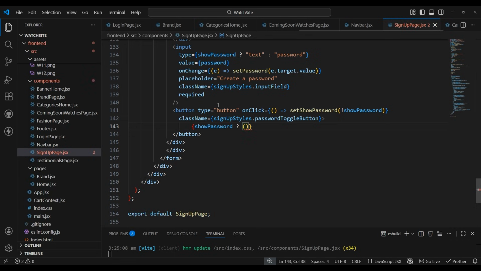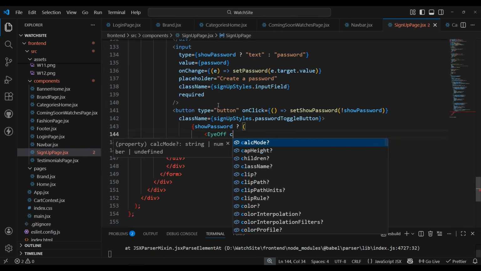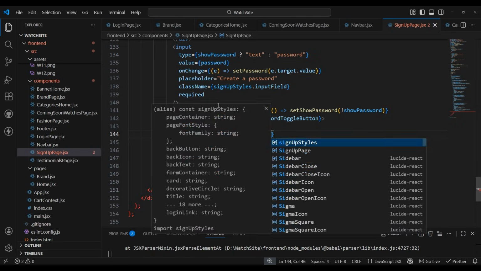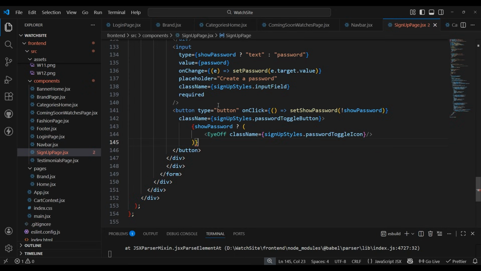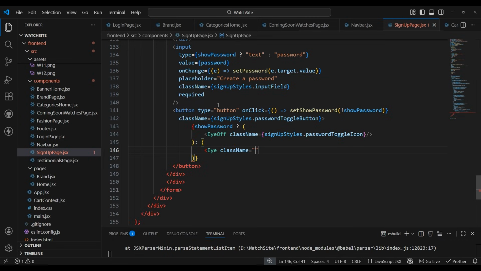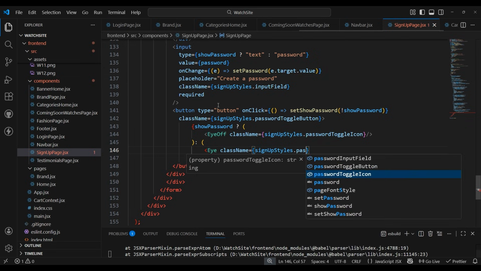Again, if it is showing, then in that case it will be our eye off icon, and a class name it will be our signup_styles. It will be our password toggle icon. And now if it is not showing, in that case it will be our eye icon, and the class name here it will be our signup_styles. It will be again password toggle icon here.